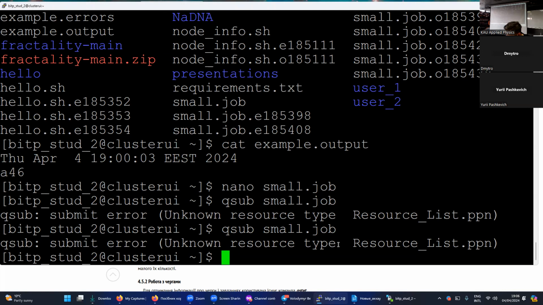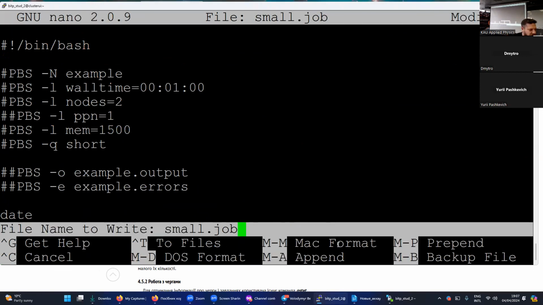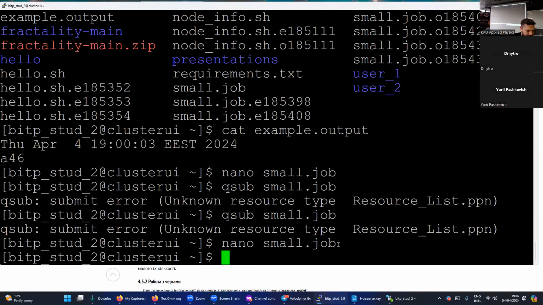Sometimes the question is: is this PBS Torque or PBS Pro? Okay, I'll look at it for tomorrow. Let's comment it out. Not using.